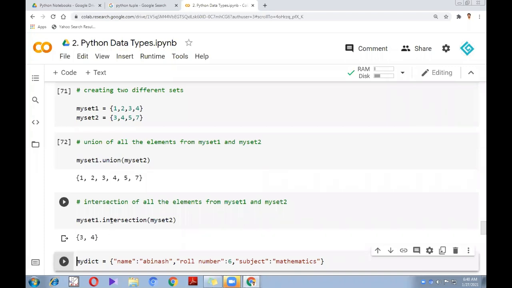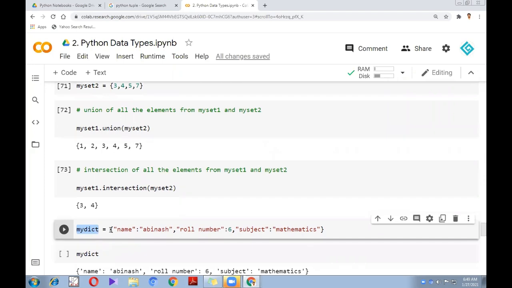So that's about set. Now let's move forward with dictionary. This is a very important data type in Python, and we are going to use it a lot in data science also. Dictionary has key value pairs. Remember, dictionary and set can both be created using braces, but set does not have key value pairs. It has single elements, but dictionary has key value pairs.